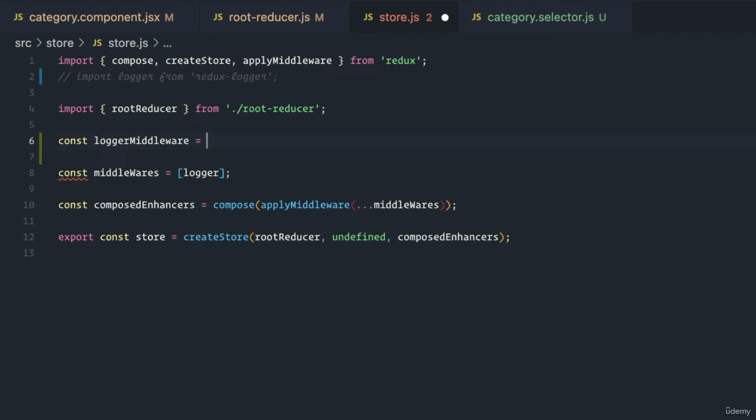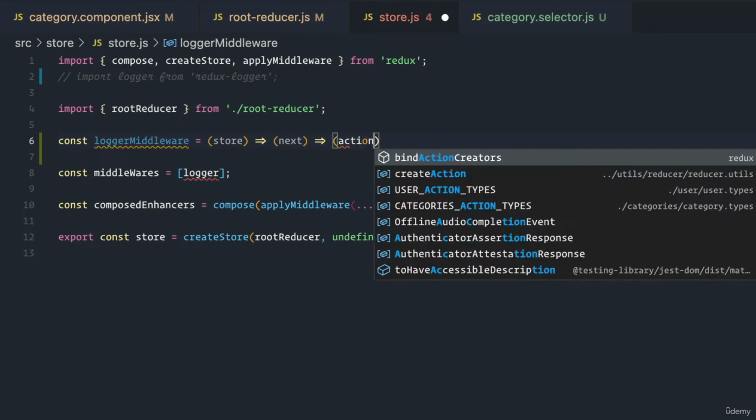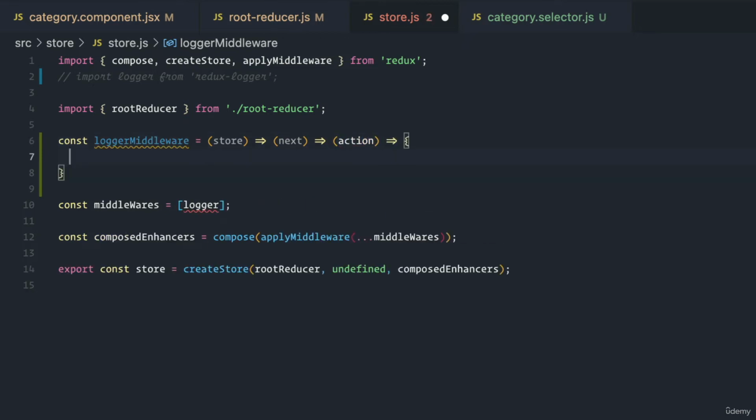Now, these are chained curried functions. So what happens is that the first function receives the store object. This in turn returns another function that receives the next method, as we saw, the thing that allows us to pass on the action. Then the next function this returns receives the action. And then finally, inside of here is where we write our middleware signature. So this is where we write the code that we want our middleware to do.